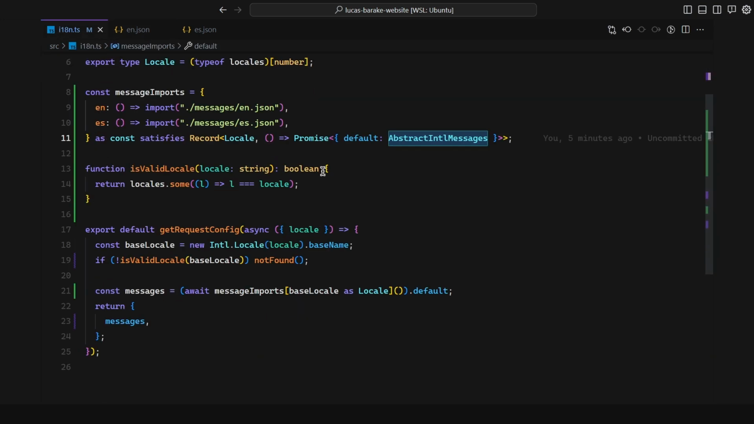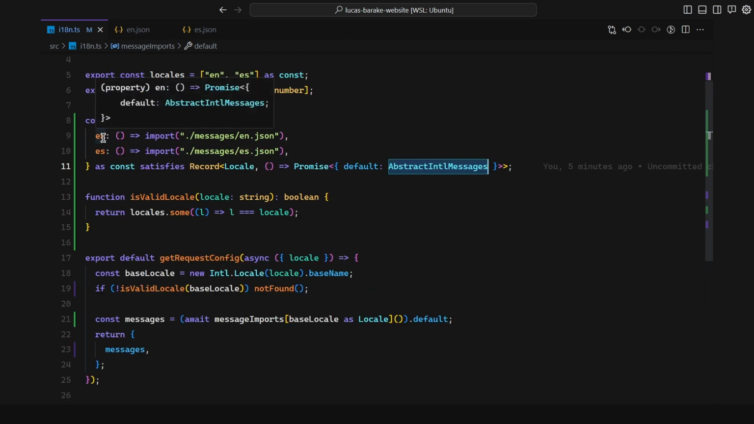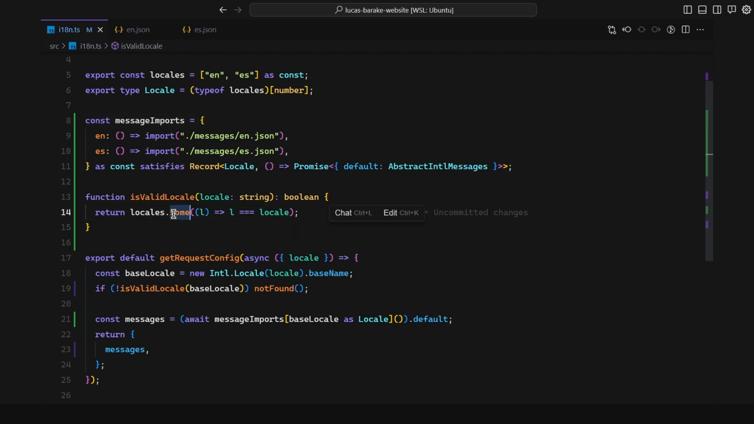So with this in mind, I created this function, isValidLocale, and we take in the locale which is of type string. Now here's the interesting part, and that is the locale that we pass in might not correspond to either English or Spanish. So it can be the E or it can be whatever else. So for that, all I do is use .some, which is going to return true if one of the elements satisfies this predicate, so where the locale is equal to the one that we pass in. So we just return a boolean, true if the locale is of type Locale and false otherwise.